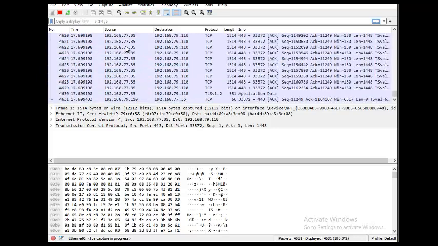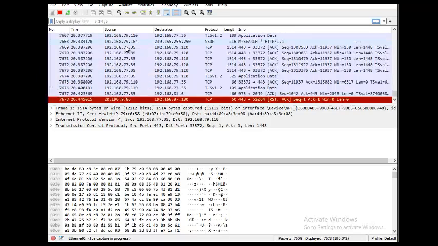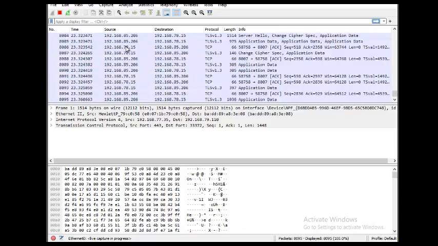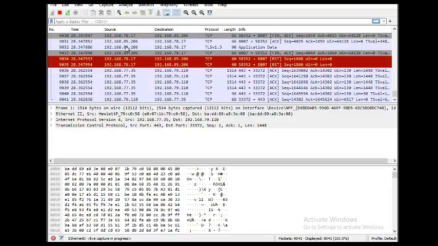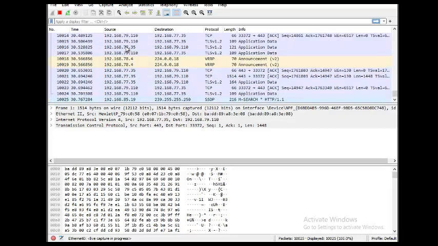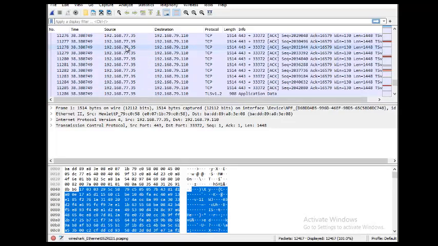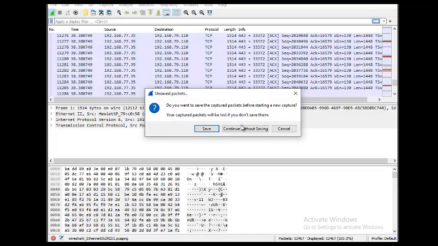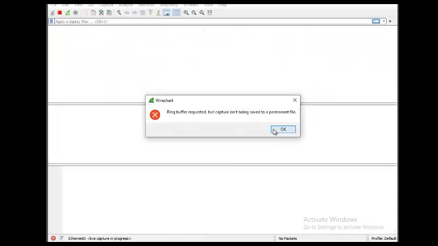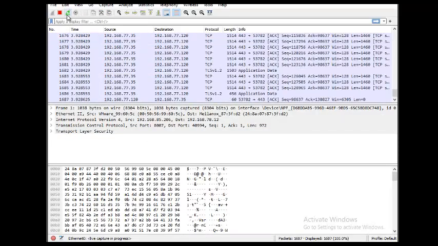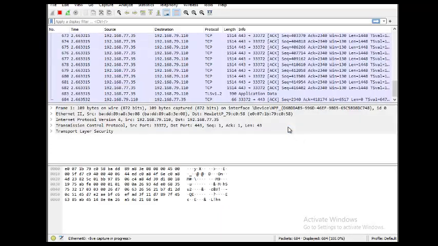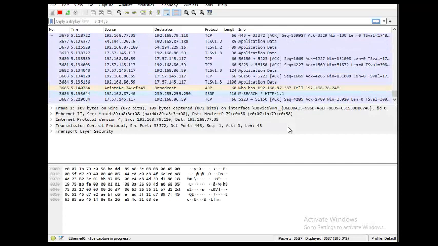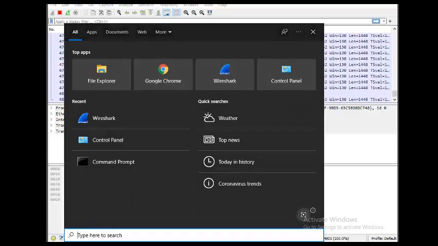So what we have seen in this demo is how to capture a particular interface, the options, and some buttons that we have, like the stop button and restart button. Now let's try to start again, continue, and let me restart, continue without saving, and then I would like to ping. Let's ping and see whether the capture is working.